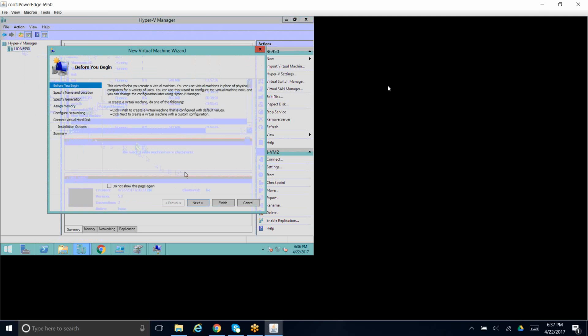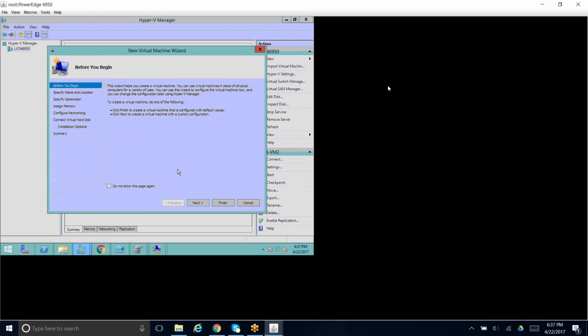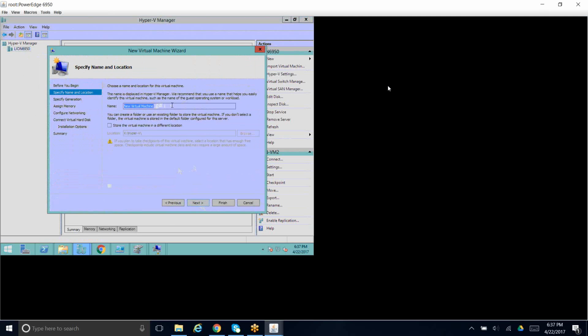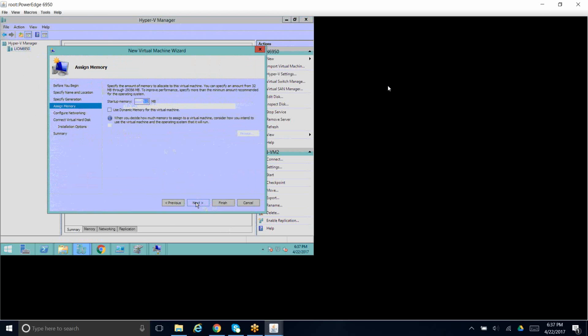The second point again says to create one more virtual machine for a generation one server. Next. London LON VM1, generation one. Next. 1024.